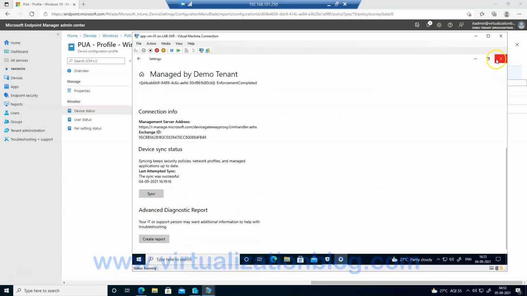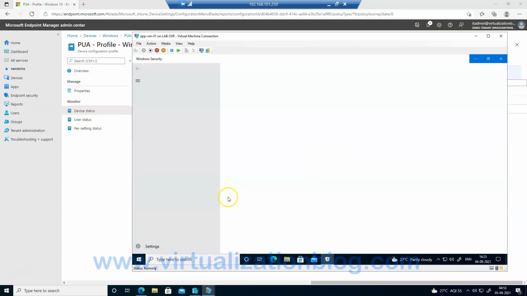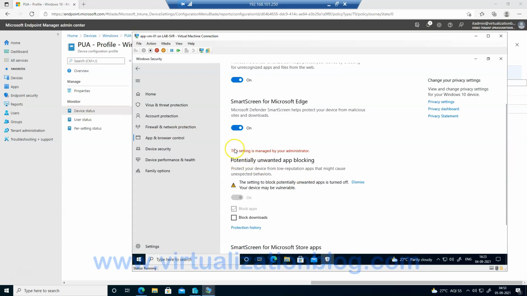If I go back to the devices and just close this, let's go to the security app again. So now if you see this, the settings is managed by your administrator. It means now Microsoft Intune is managing the settings, and these are blocked now. So we have blocked the applications, and we can also configure blocking the downloads from the Microsoft Intune console. So this is the configuration you need to do when you want to configure it using Microsoft Intune.